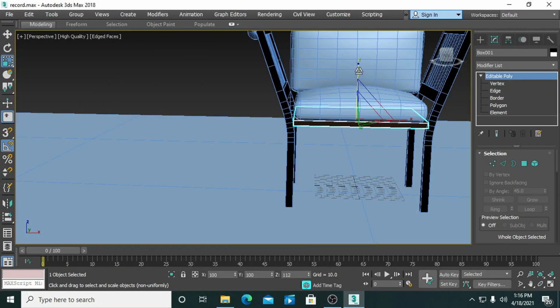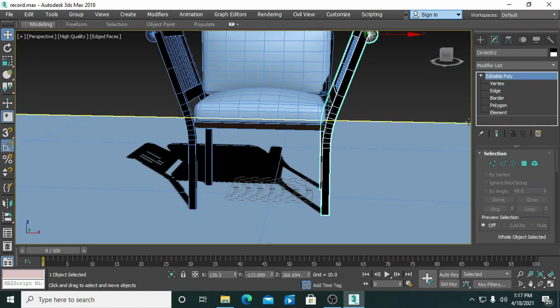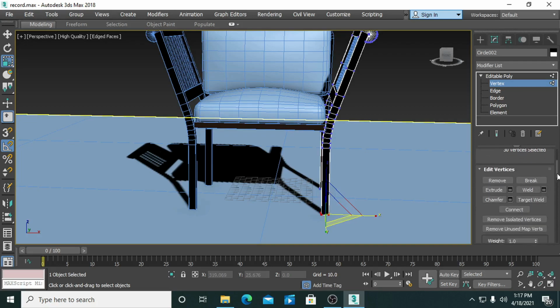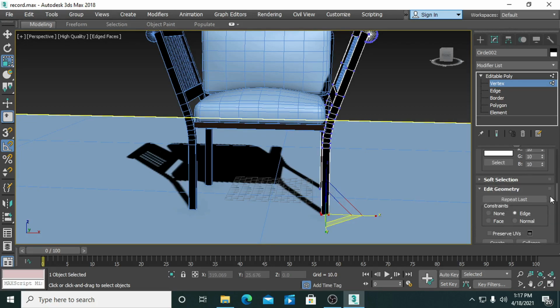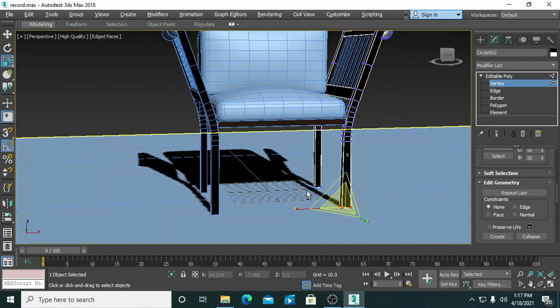I'm going to scale this box on z-axis to increase the size a little bit. Now I'm going to select the vertices of this leg from the lower end. But first I will have to change the constraint as none. Now after selecting the vertices from this lower end, I'm going to increase the thickness from here. Now repeat the same action for the other legs as well.